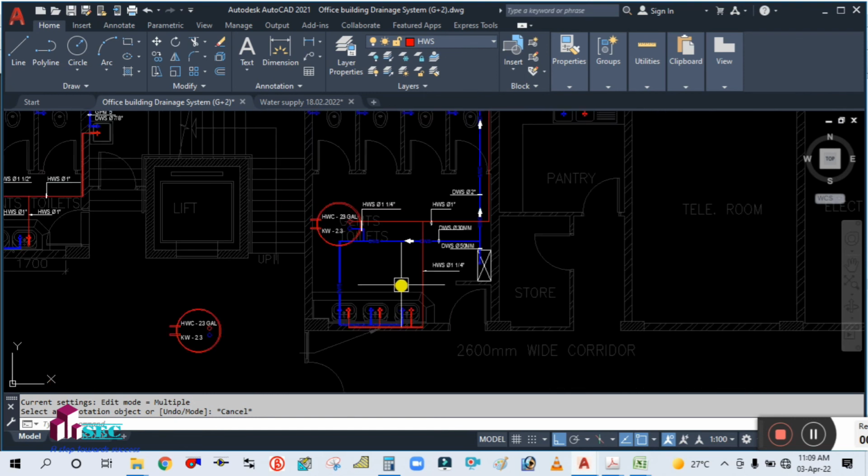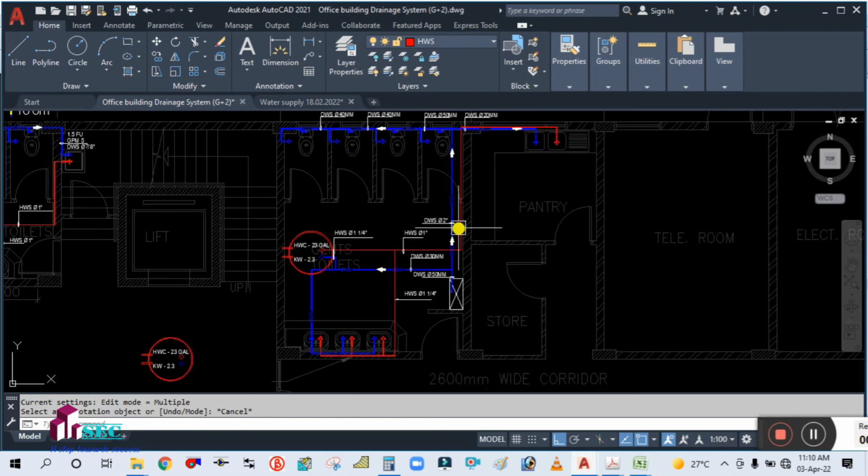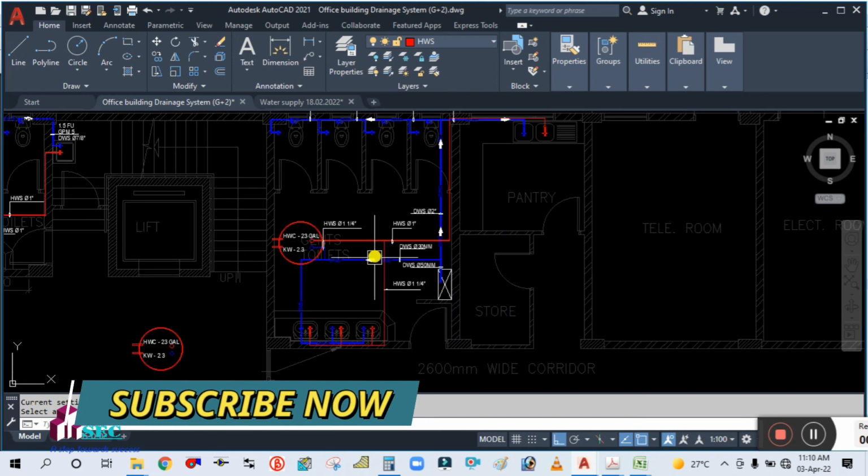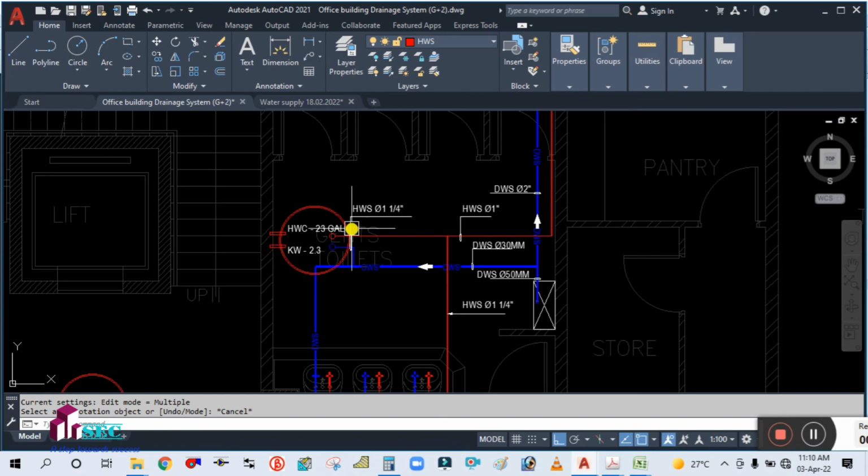So I think you guys learned the concept of the hot water system and hot water pipe sizing. Also, you learned how to calculate the hot water pipe size, heater capacity, heater kilowatt, and hot water storage capacity.